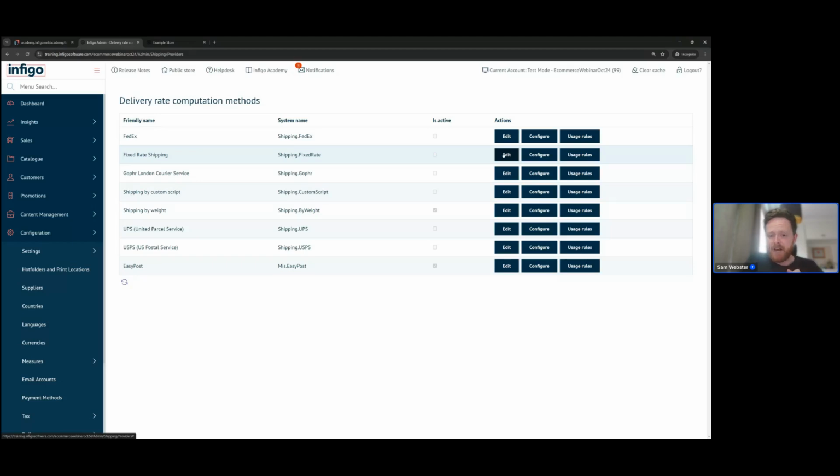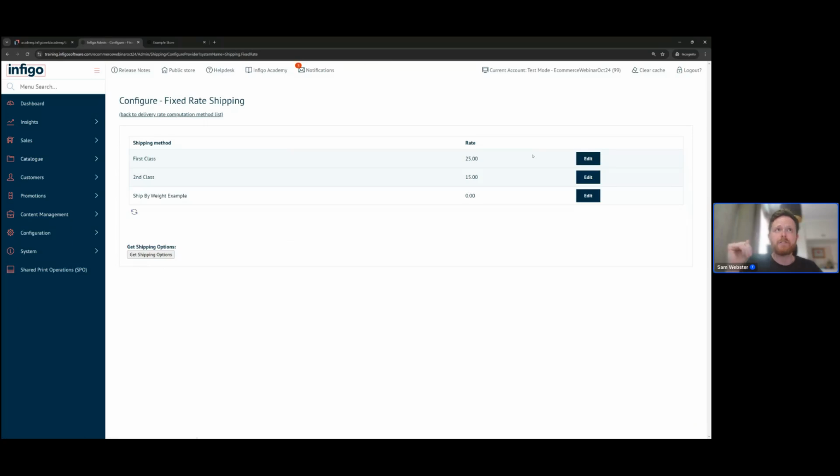Fixed rate, so basically you create a few different categories for your shipping. By default, your Infigo platform will have a first class and a second class in there, just to give you an example of it, basically. And then with fixed rate shipping, you're just assigning a price next to each of those selections. And it won't change based on how much they purchase, quantity, cost, whatever else. It is fixed rate, as the name suggests. So you're just assigning a price.